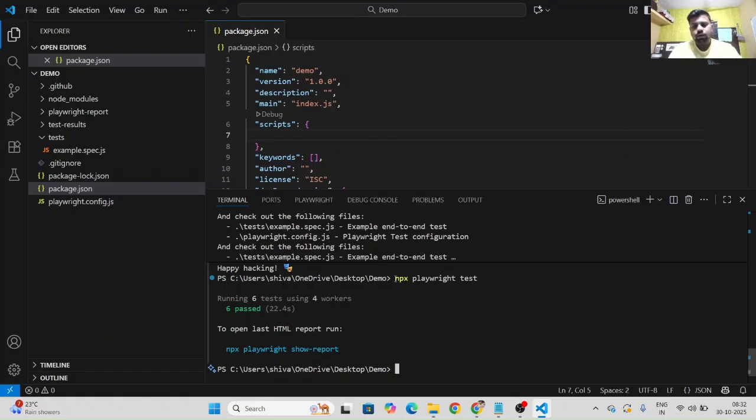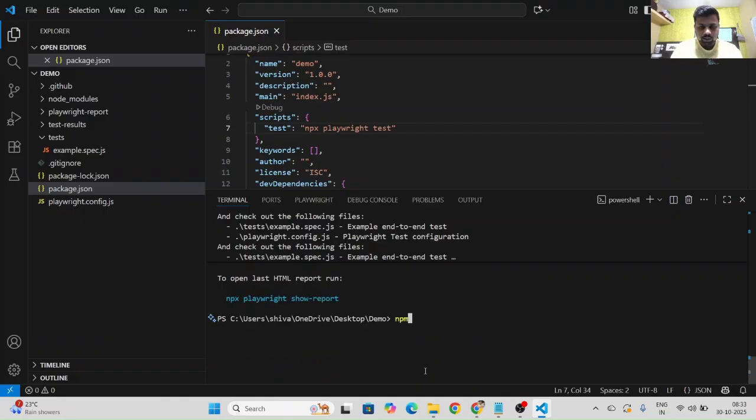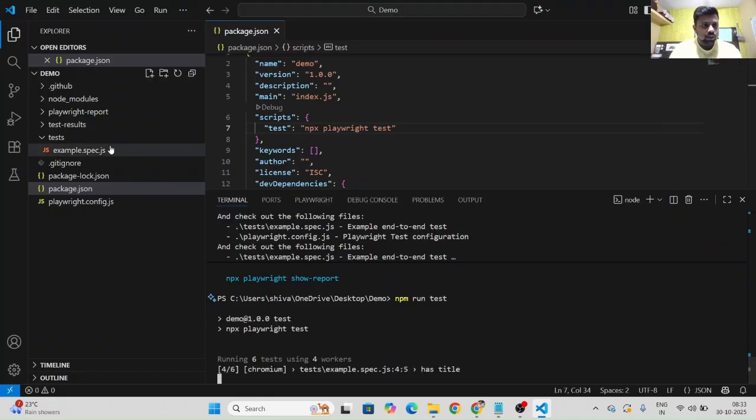So let's make a shortcut for this command. To use a shortcut for this command, we need to configure it in the package.json file. So let's go here and add test, a colon, and npx playwright test. With this we are able to use the shortcut. Let's use it here: we just need to run npm run test. With this shortcut it will execute all the tests present in our tests folder.